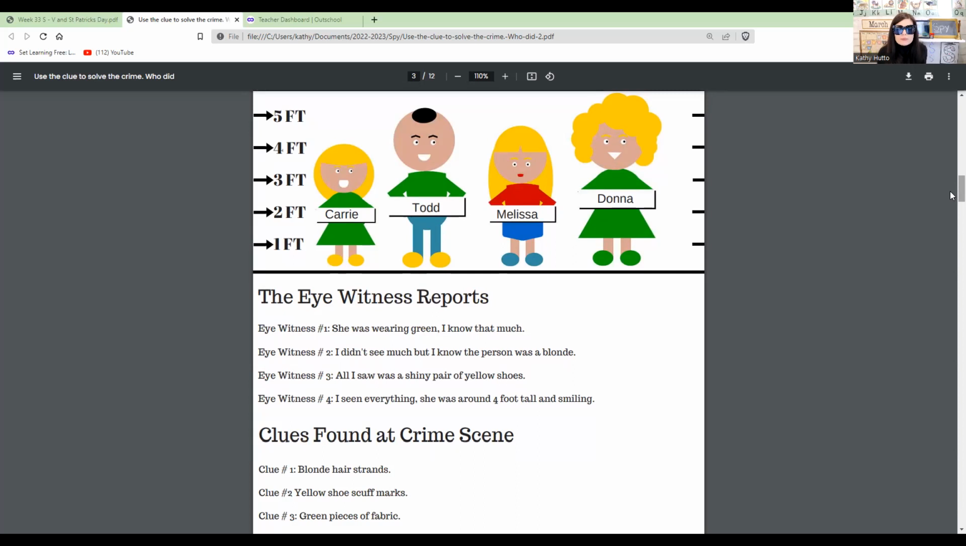She had yellow hair. She had a shiny pair of yellow shoes. She was short. Here are some clues found at the scene. Blonde hair strands or yellow hair strands, yellow shoe scuff marks, and green pieces of fabric. Who do you think did the crime? Was it person number 1, 2, 3, or 4? If you guessed number 1, then you are right. Good spying. Carrie, you did the crime.